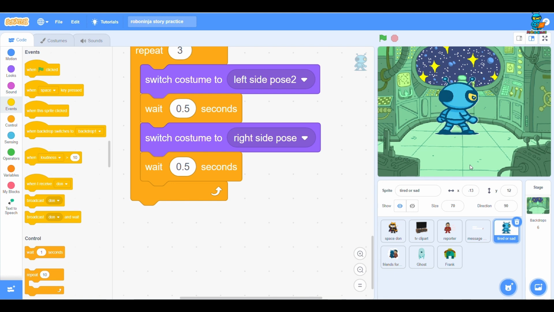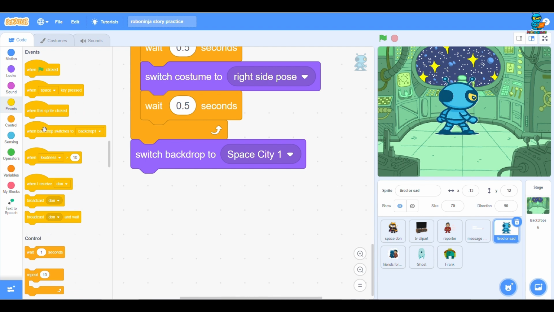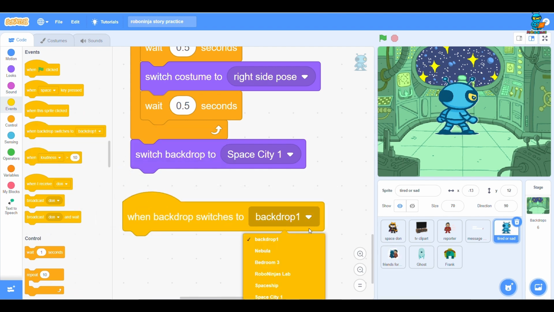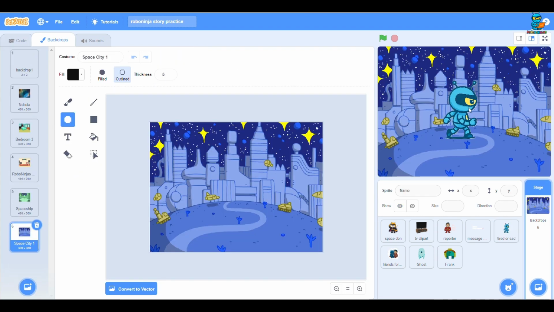Okay, so now I want my RoboNinja to enter into the space. That is the territory of the space dawn. It is switching the backdrop, and the backdrop I am taking now is space city 1. What is going to happen is, when the backdrop switches to space city 1, I want to create an animation of a walking character of my RoboNinja. I will be taking this and this. This is the backdrop and this will be the costumes.